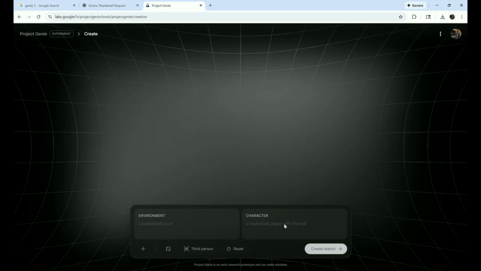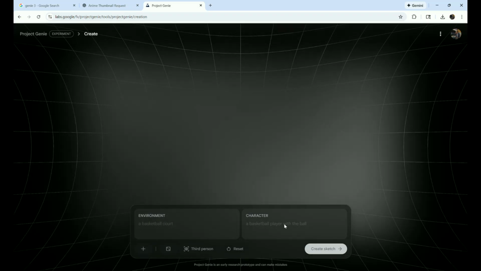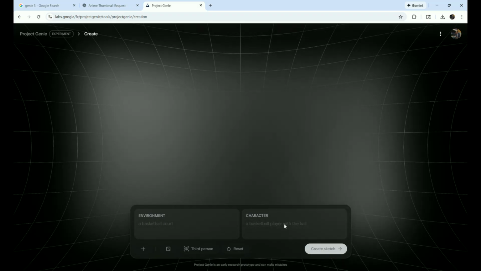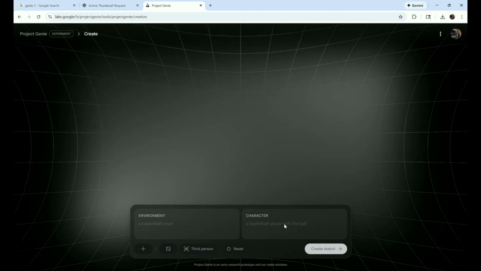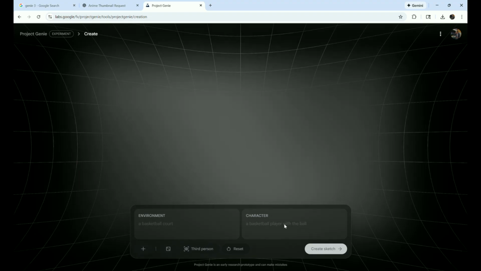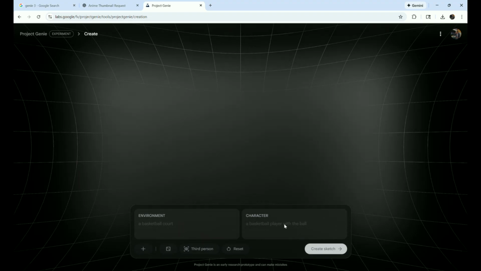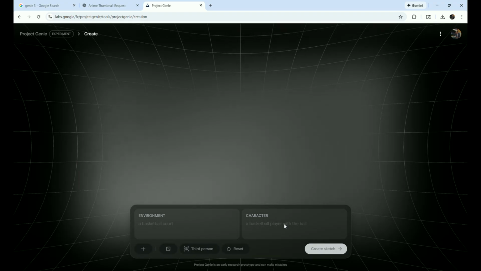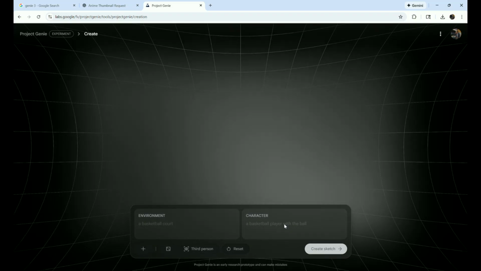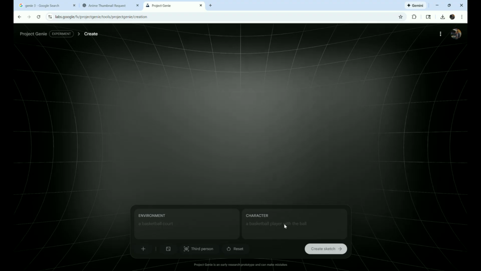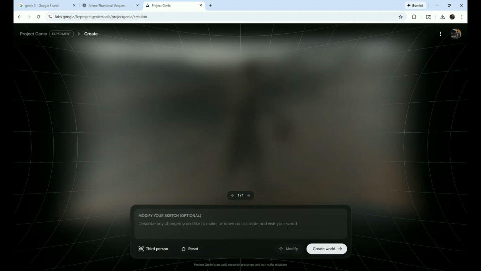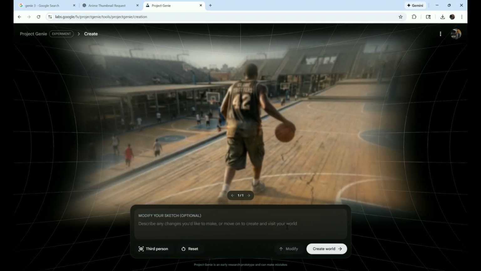So, for those who want to know what sports would look like, I decided to use a simple prompt so it can generate a basketball court and a basketball player with the ball, because I want to see if it was able to animate the actual person dribbling the ball while moving. And here's another issue that we have here.